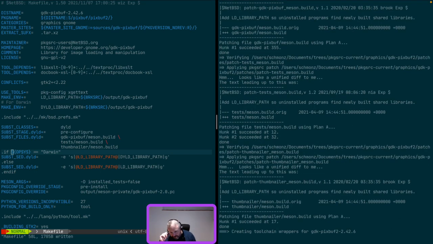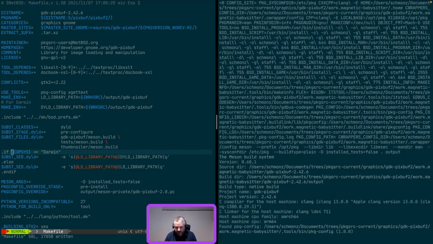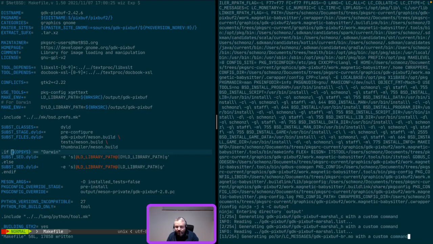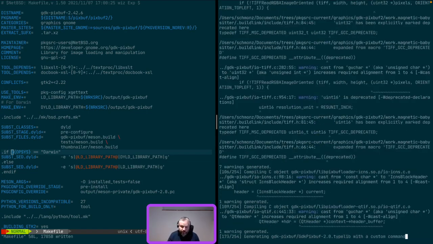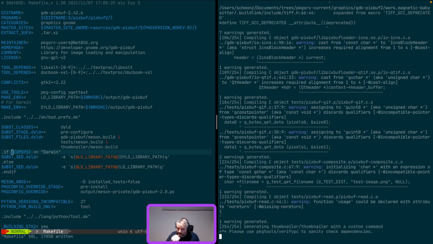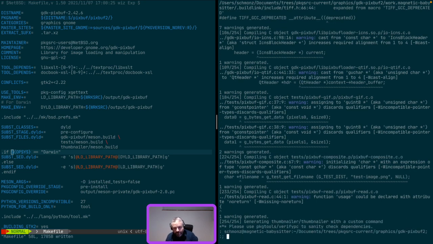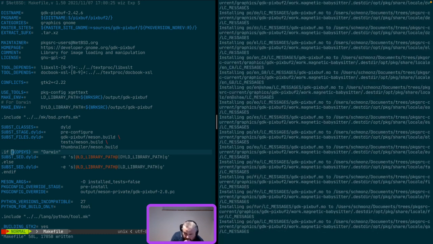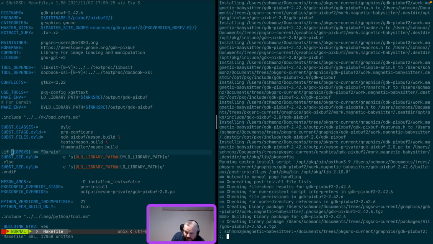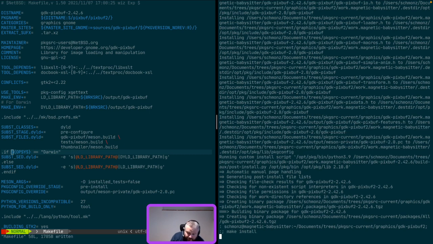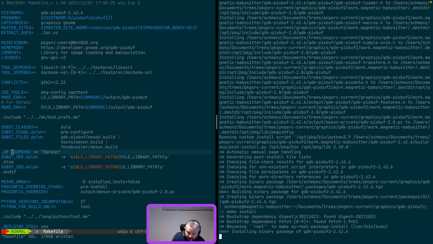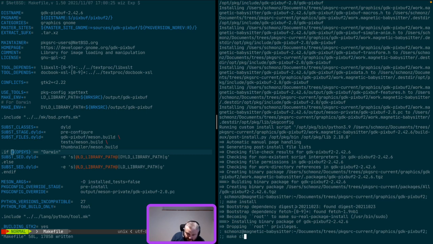So I'm doing a make from clean. It's patching. It's going to configure, pre-configure and configure and everything else. It's going to try to build. We'll see if we get past that error. That looks better. So it built. Let's see if it can make a binary package. That's always another test of the emergency dynamic loader system. Looks okay. Let's install it. Okay, so far so good.